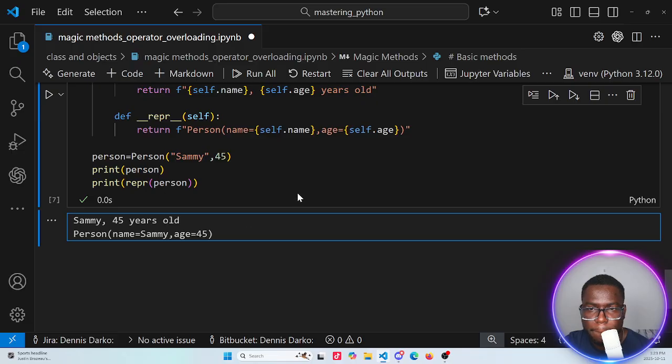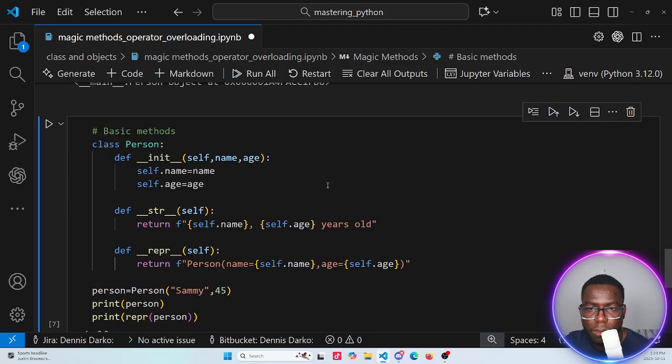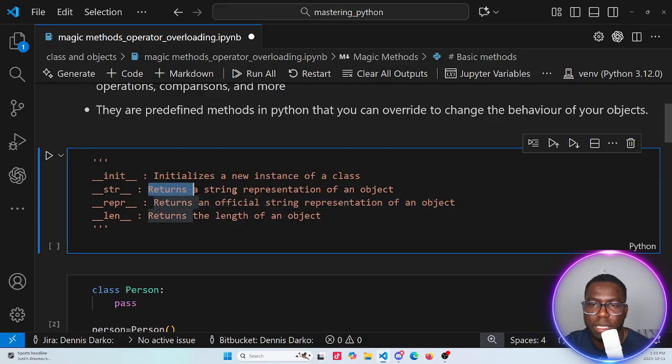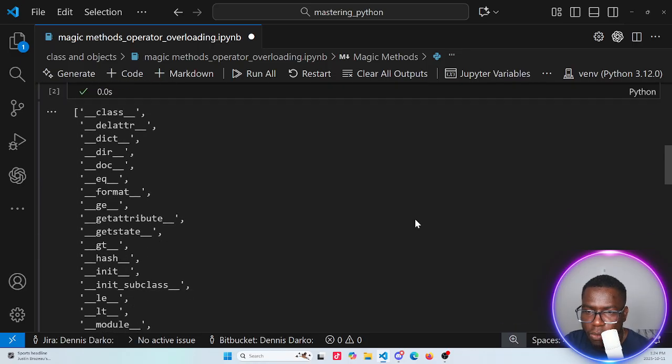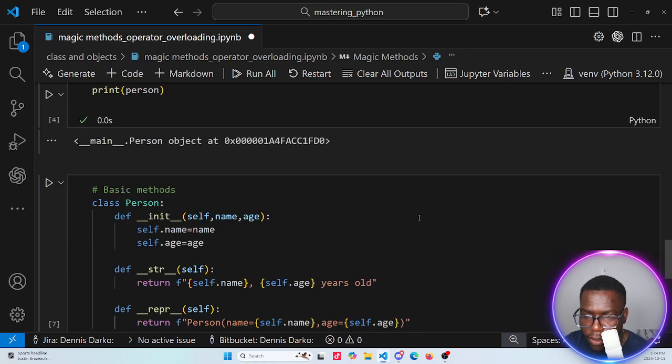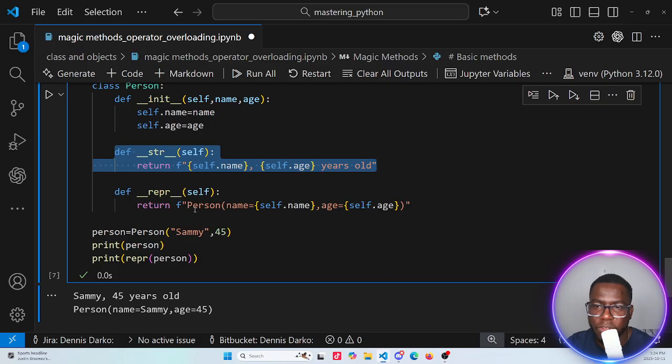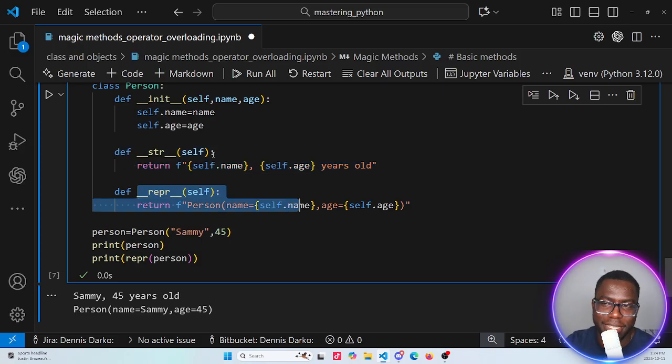So please, what's the difference between the repr and the str? Oh, it's here. I just mentioned it here. This is the difference. This returns a string representation of an object, and this returns an official string representation of an object, right? So basically, you see, this is the string representation, and this is the official. Like we want to know, okay, this is the person. It's representing this, but at the same time, it's more official when you use this than even this. You understand?